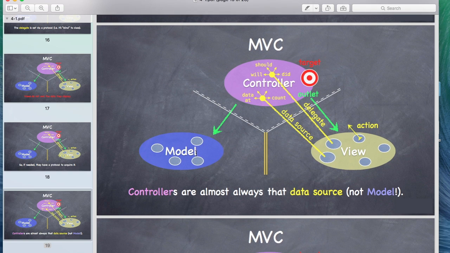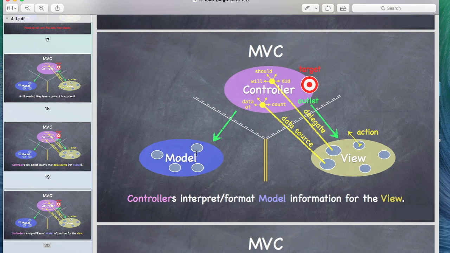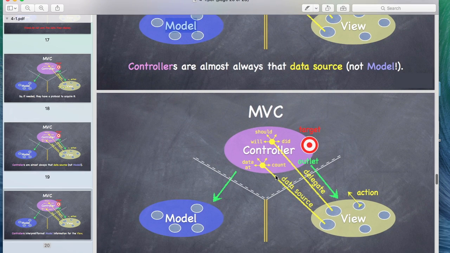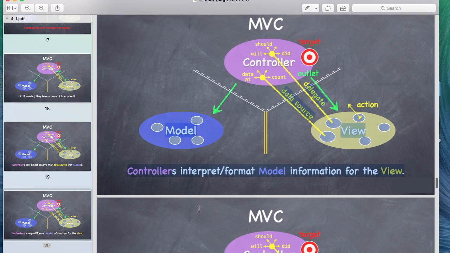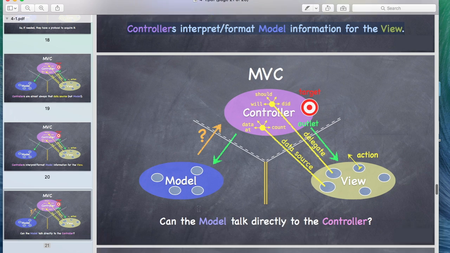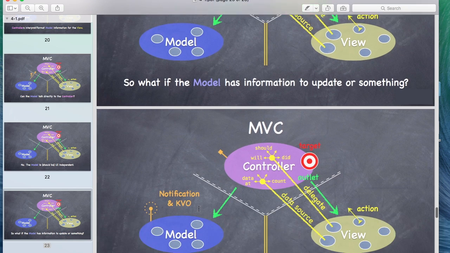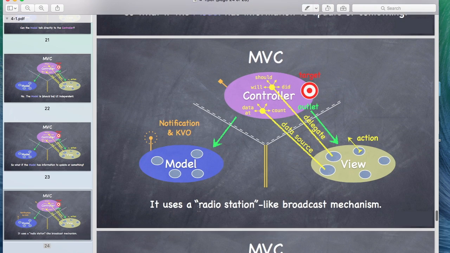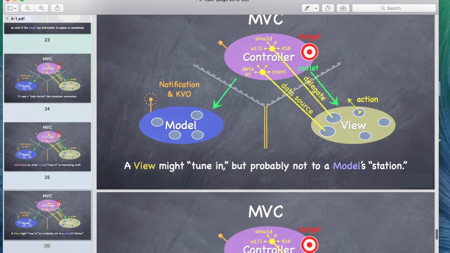So the model is also known as a data source, and the view is mostly known as a view controller. So your data source is the main data, and then your delegates are the delegate methods, and this data source invokes the model to get the data. We're gonna be learning later about how the controller talks with the model.